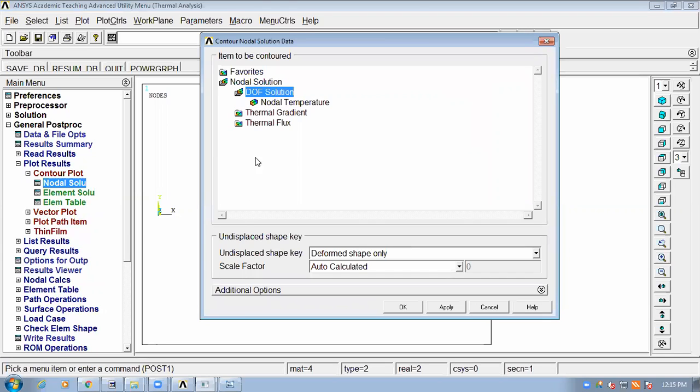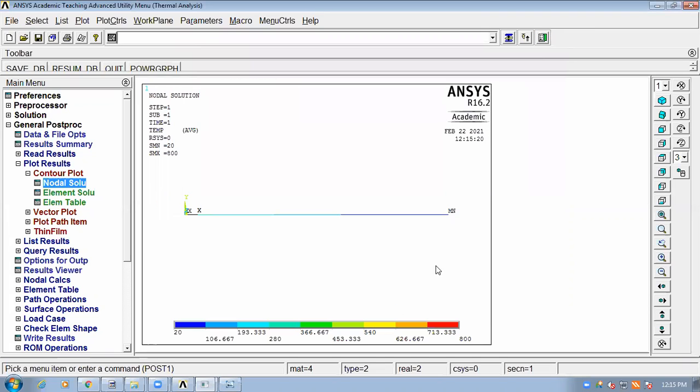Temperature is nothing but a degree of freedom, right? So we need to select nodal temperature. See, this is how I am getting the answers. Okay, nodal solution, DOF solution, and nodal temperature. So when I say okay, you can see some temperature distribution like this, right? Can you see? Yes, sir.